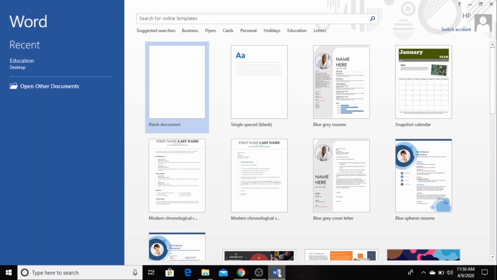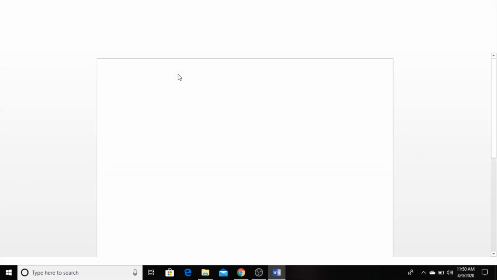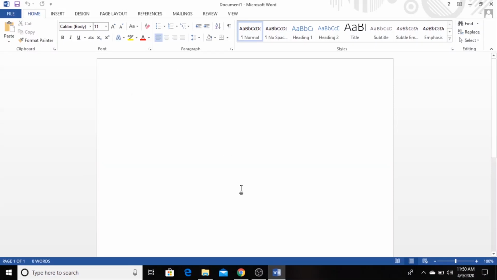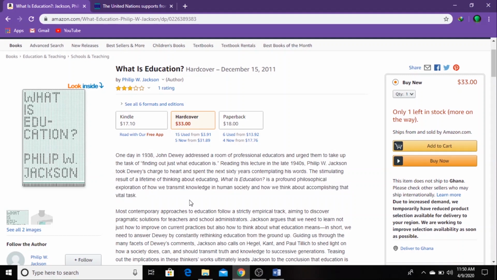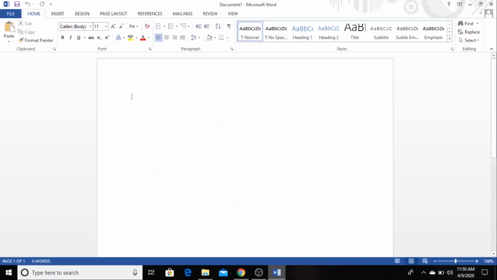In this tutorial, we are going to learn how to reference a book, and then we'll go a little bit beyond that in referencing a website. Make sure you open your Microsoft Word, choose a blank document, and then locate your book. In our case, we are using a soft copy book written by Philip W. Jackson on the topic, What is Education? So this is our book, and this is our Microsoft Word.